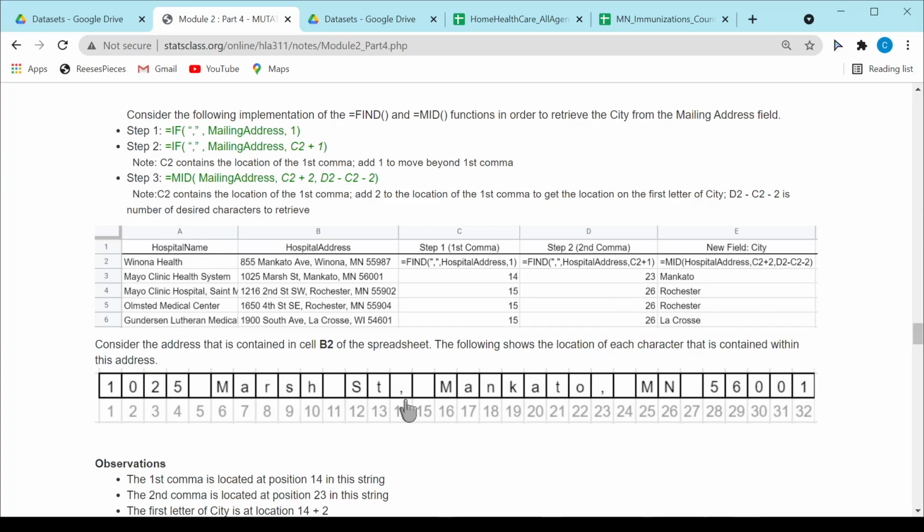Now, once I know where the first comma is and the second comma, then I can just pull off the appropriate city between those two commas. So I'm going to use the mid function. The first argument for the mid function is what field do you want to work with? That's this one. And then I want you to start in C2 plus 2, which for this record here is going to be starting in position 16. Okay, so that's where I want to start. I need to jump up 2 here because of this space and then to get over under the first letter of the city.